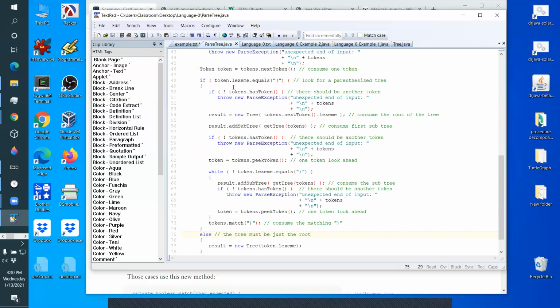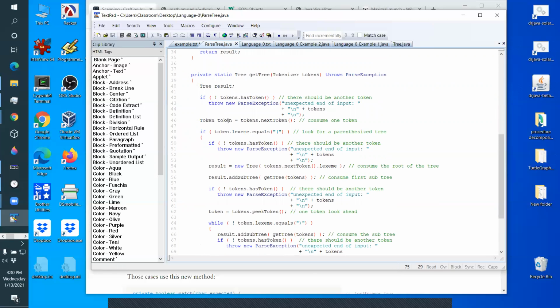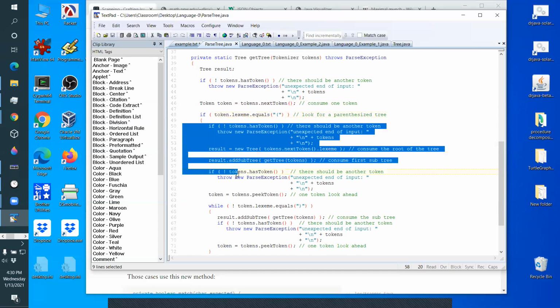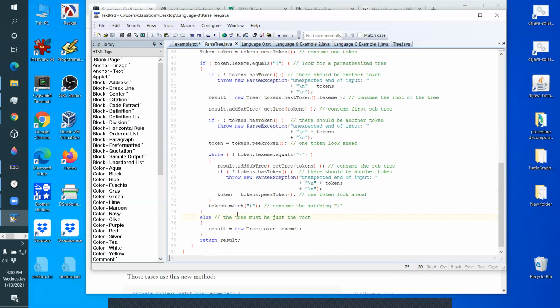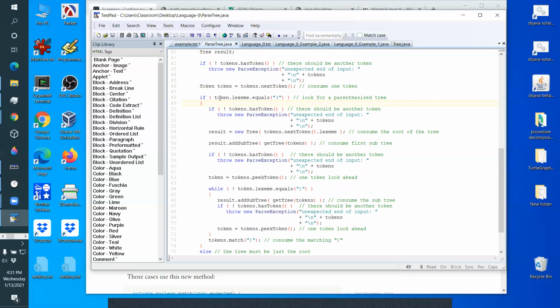Okay, so over here, when we grab the first token, we check that it's a left parentheses. If it's a left parentheses, we're building a tree with sub-branches. Otherwise, we're building a tree with just one root, a tree that's a leaf. So if we found a left parentheses, we're building a tree. If we find anything else, we're building a tree with just a single root. Now, what if we found a left parentheses?